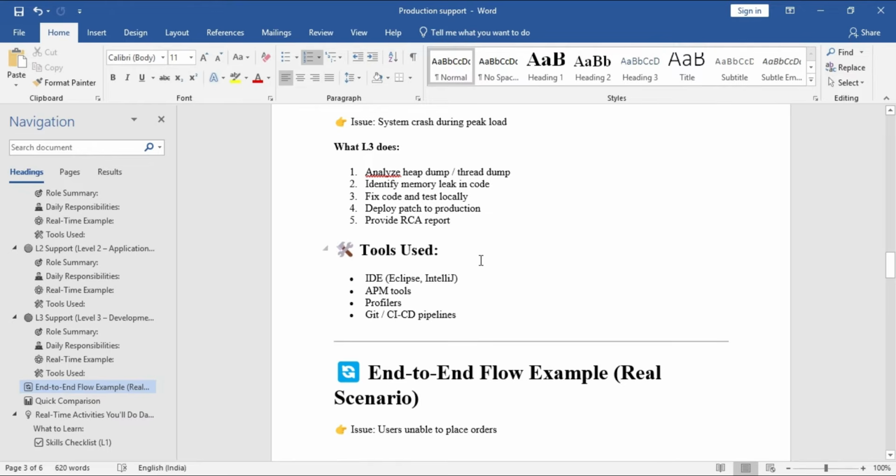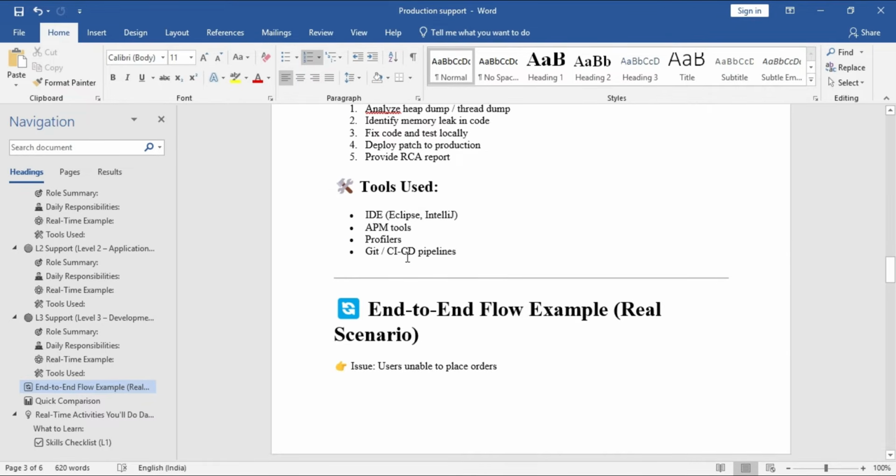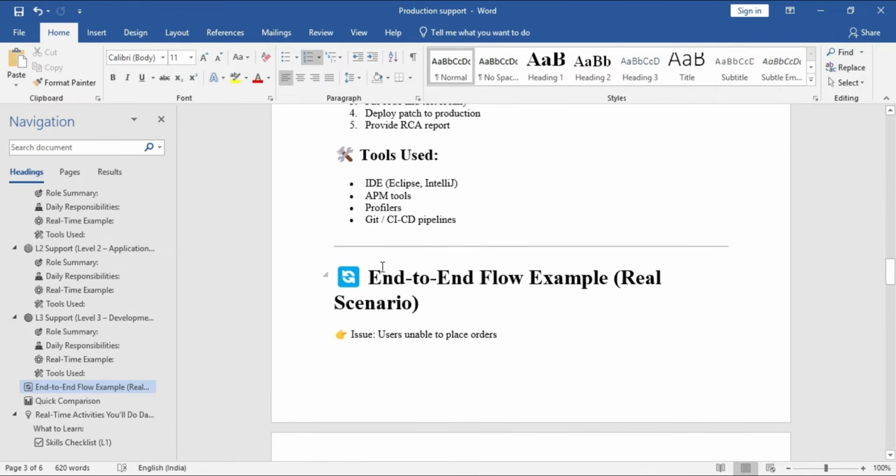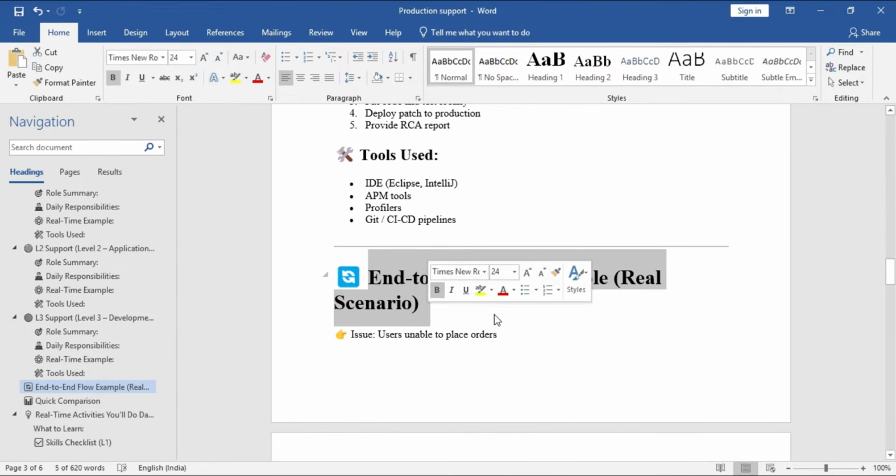Okay, the tools used in the daily activities are IDEs like Eclipse or IntelliJ for code fixing, depending on the tool and technology they are using, and APM tools for monitoring, profilers and JFR analysis, Git, and CI/CD pipelines, which I told you about, for deploying the patches and builds. So this is the end-to-end flow for all the L2 roles.